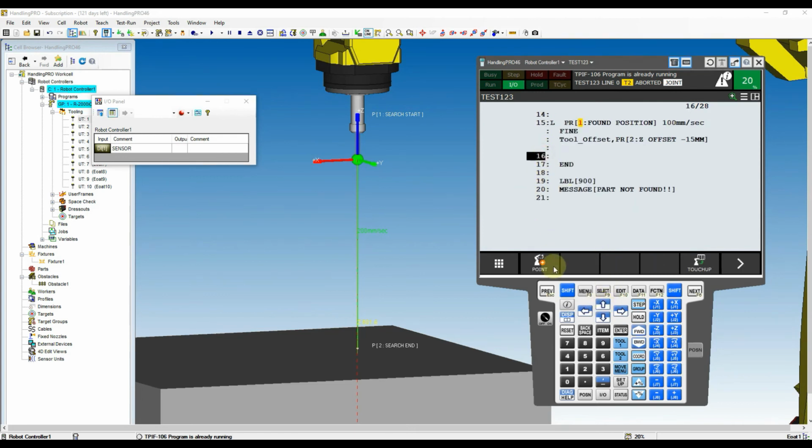We need the robot to retract to the search position if it has done the job, or if an error happens after the part is not detected. So, add a motion instruction with point 1 to both endings of the program.